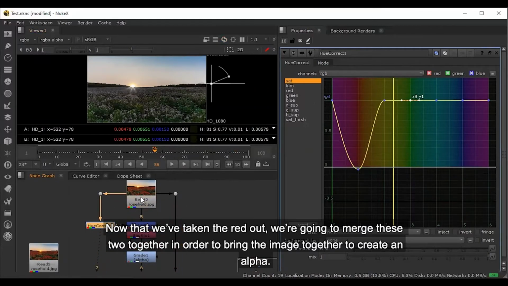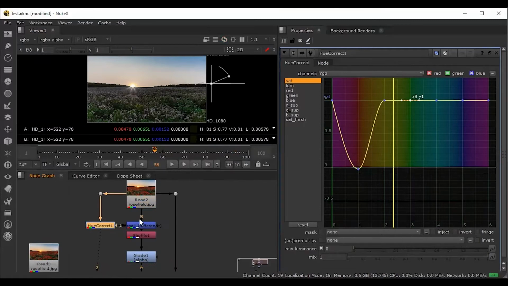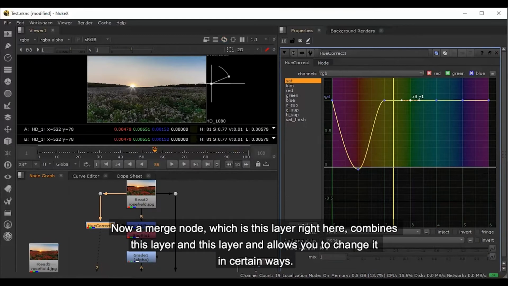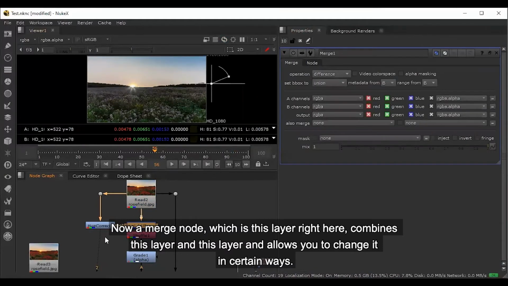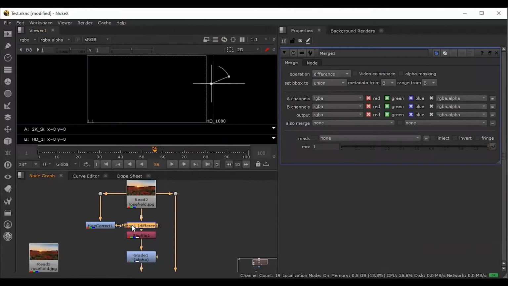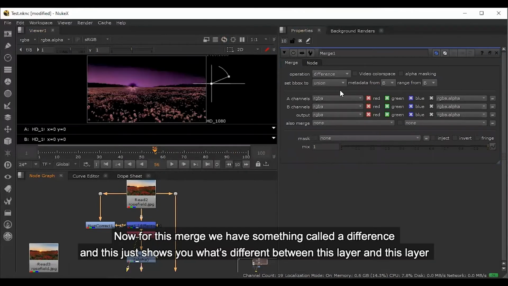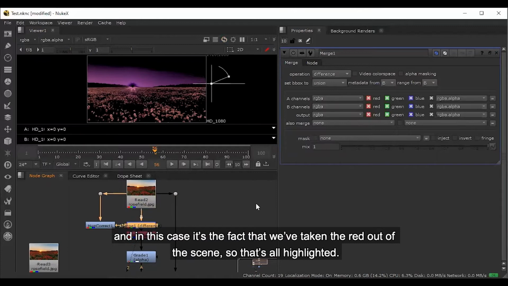Now that we've taken the red out, we're going to merge these two together in order to bring the image together to create an alpha. Now a merge node, which is this layer right here, combines this layer and allows you to change it in a certain way. Now for this merge, we have something called a difference, and this just shows you what's different between this layer and this layer. And in this case, it's the fact that we've taken the red out of the scene, so that's all highlighted.